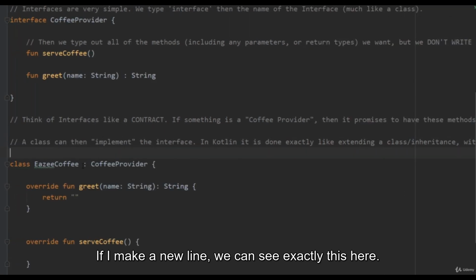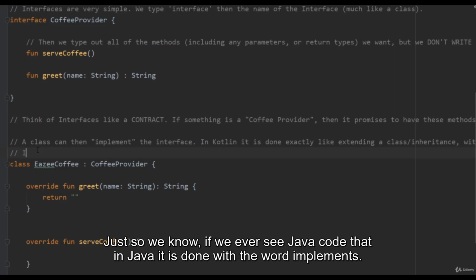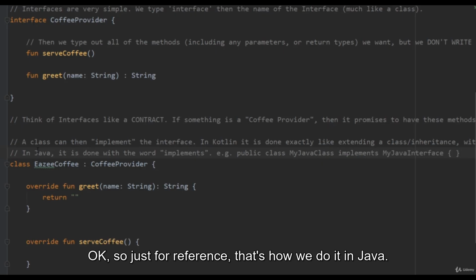Apologies for the long line. If I make a new line, we can see exactly this here, colon, and the name of the interface, just like inheritance. It's probably worth saying, just so we know if we ever see Java code, that in Java, it is done with the word implements. For example, public class my Java class implements my Java interface, and then the class braces. Okay, so just for reference, that's how we do it in Java.